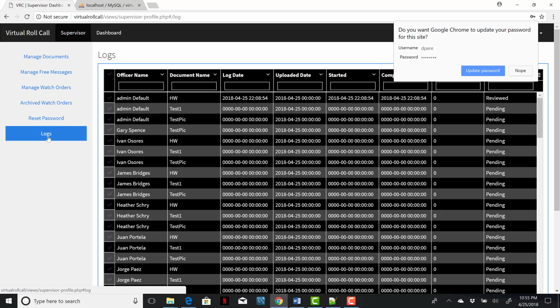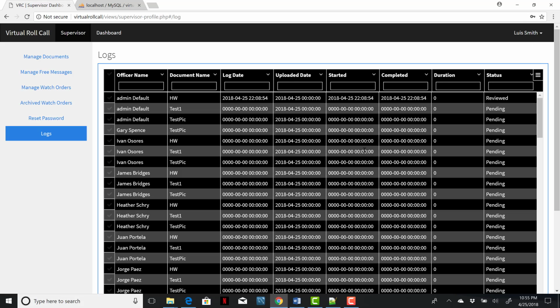The logs is a reporting feature that we added for the officers. Here gives you a list of all the officers, also with the documents that are uploaded in the system and what the status is. It could be review, pending, or it could be done. It also tells you the duration that the officer had the document open. Let's say the officer opened it for 5 seconds. Here's going to give you that information, and then later on it opened it for 10 more seconds. It's going to add it to the previous 5.